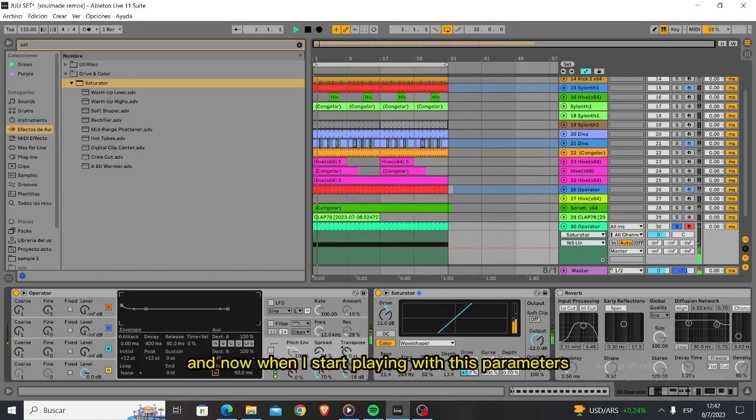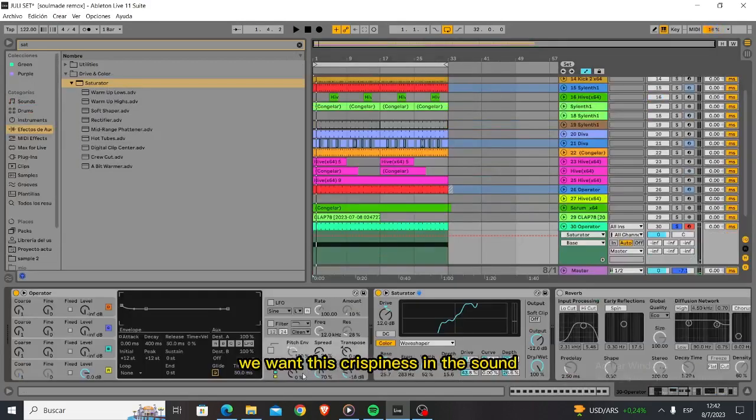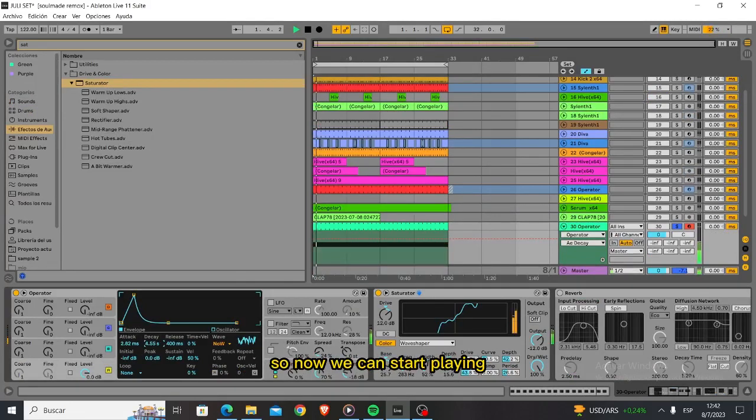And now when I start playing with these parameters, we're going to start to feel this effect, giving crispiness to the sound. And this is really cool. This is what we want. We want this crispiness in the sound. So now we can start playing with the envelope, and we already have a really cool crispy sound.